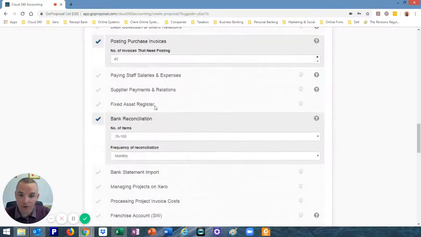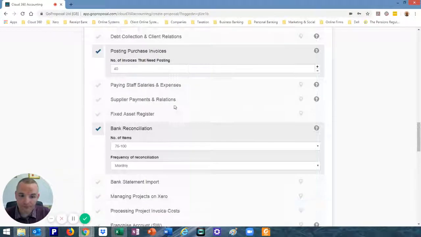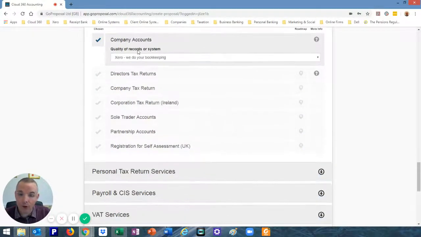And on the basis that we're doing your bookkeeping, for example, we would assess the quality of your records as being Xero, we do your bookkeeping, which is the best quality you can get, and that gives you a better price for your services for the year-end accounts. Because we're doing your bookkeeping, we'll keep it up to date and accurate for you.